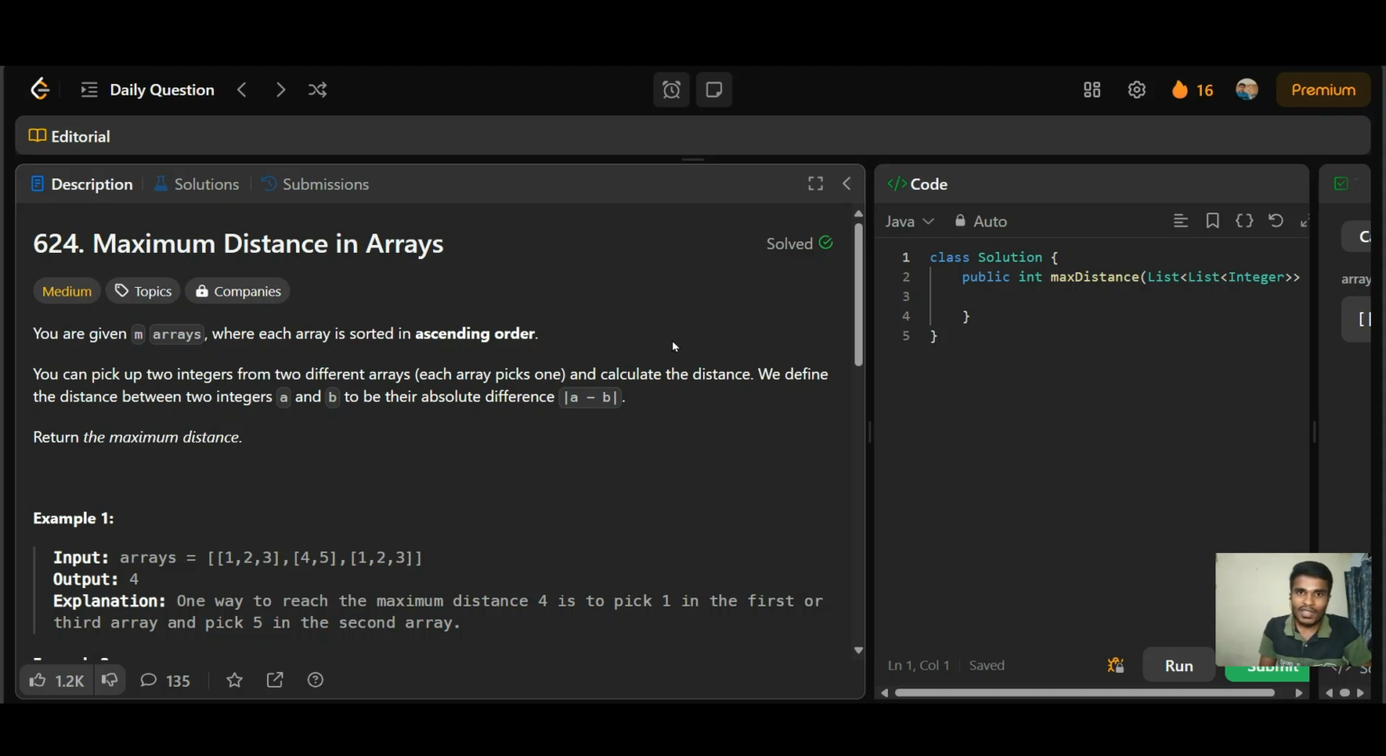Today we are going to discuss the LeetCode Daily challenge problem, which is maximum distance in array. Let me just quickly go through the problem. You are given m arrays where each array is sorted in ascending order. You can pick two integers from two different arrays and calculate the distance.